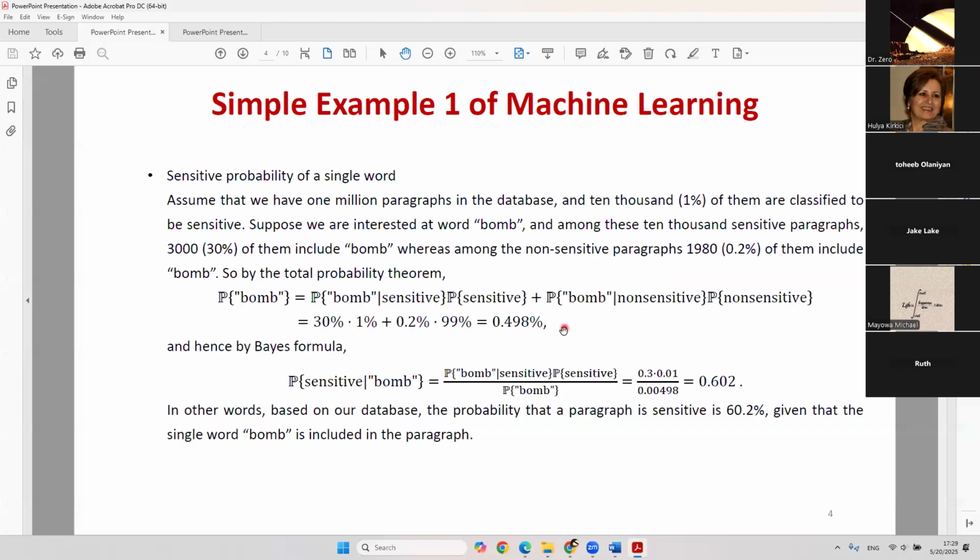And now I can use the Bayes formula. Here we go. We have probability of bomb given sensitive times probability of sensitive. The probability of bomb given sensitive is 0.3, which is 30%. The probability of sensitive is 1%, divided by the probability of bomb, which was just calculated, 0.00498, and you will get the probability. In other words, the probability that the paragraph is sensitive given that bomb shows is 60.2%. So this is the calculation.